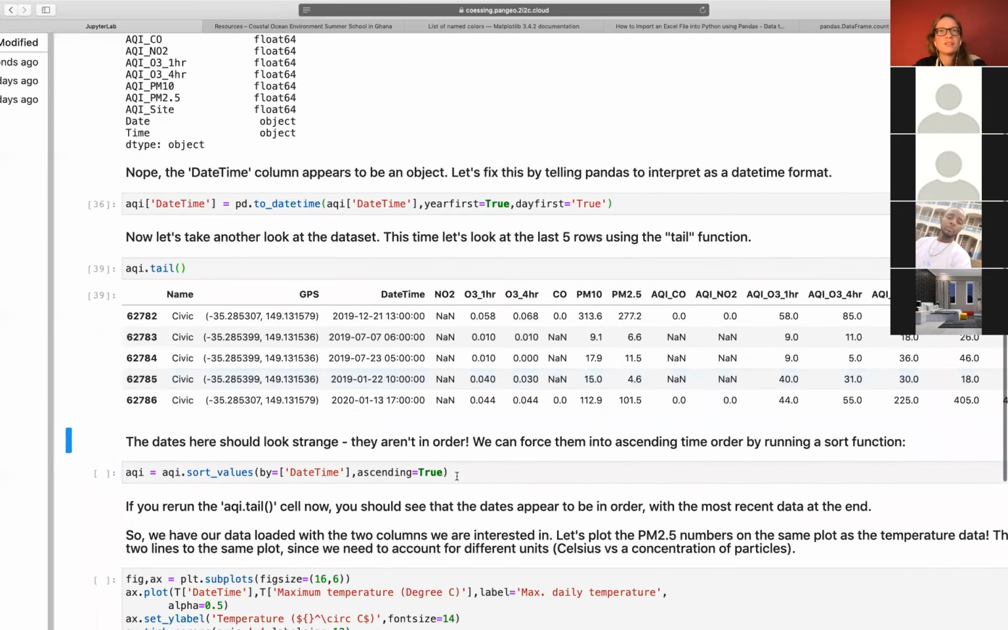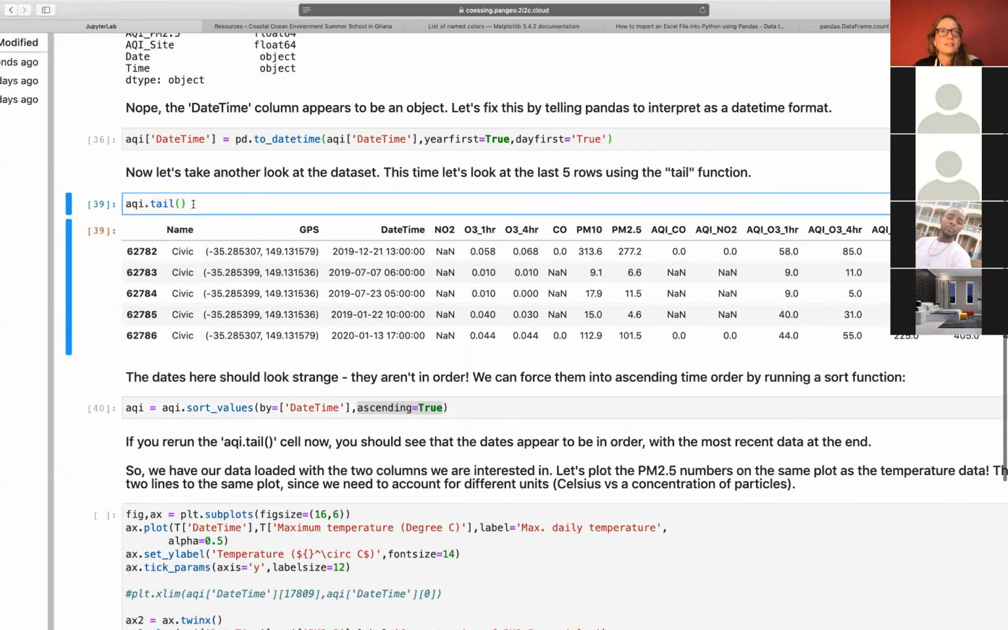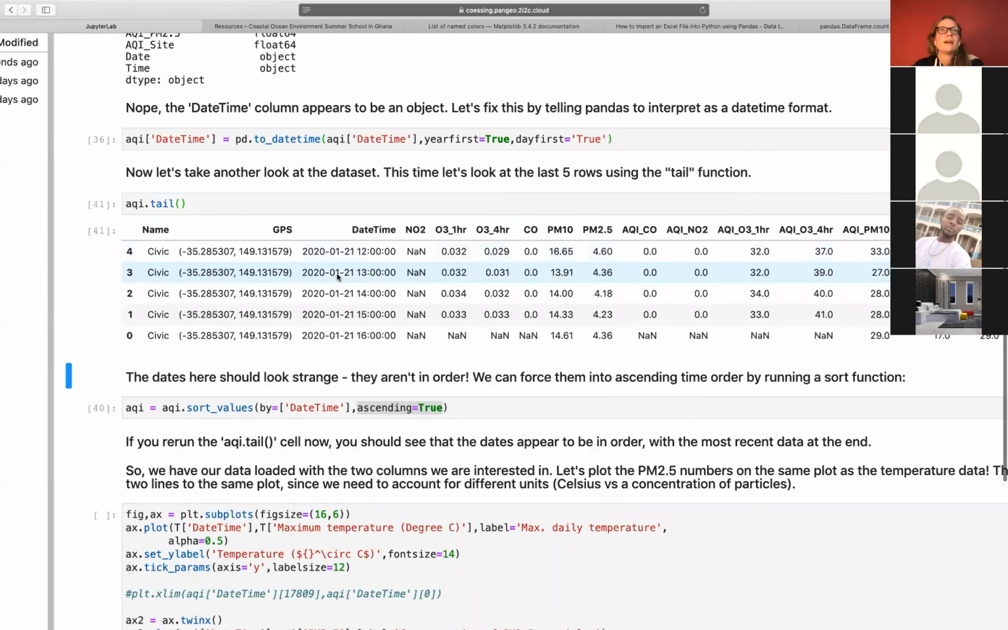So we have to do a bit of sorting, which is quite common with data. And you can use this sort values. And here, because it recognizes date time, we can just say sort by date time, ascending equals true. So we want to start with the oldest and go to the newest. And so that's all we have to do. Now we can rerun this tail, so this cell up here, the .tail. And we can now see that everything appears to be in order.